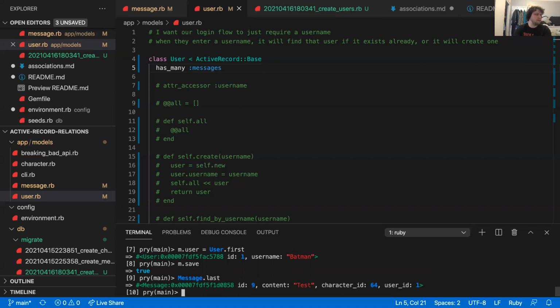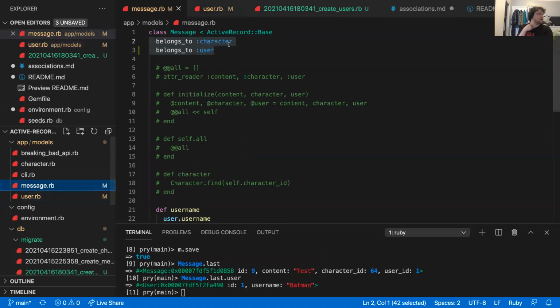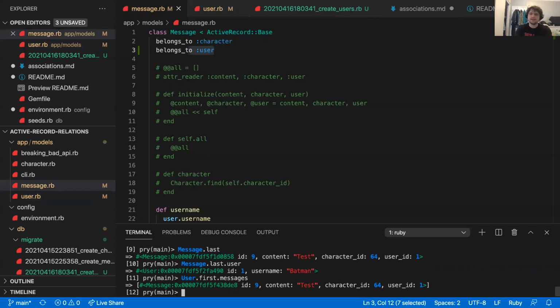Now if we look at our messages, last, we will see that it has a user ID of 1. We can also go ahead and call message.last.user. And it already allows us to do this because we have this belongs to user right here. We go from the other end, right? User dot first dot messages. We get that message again.